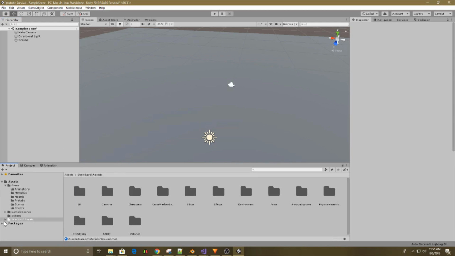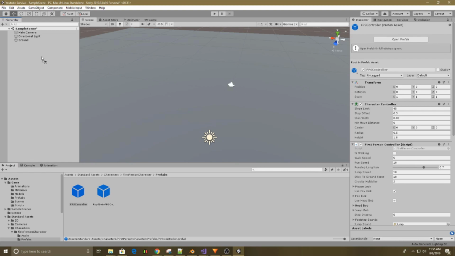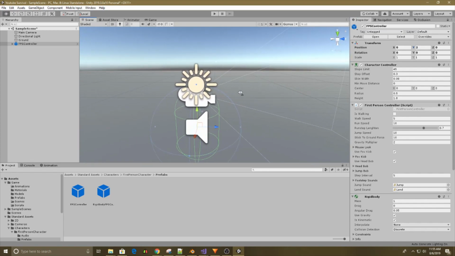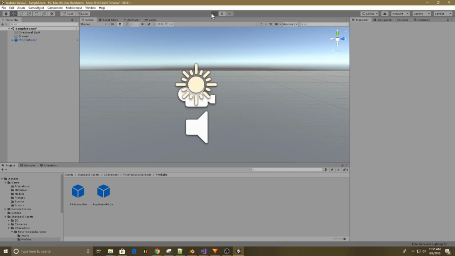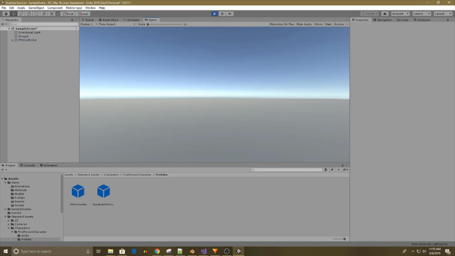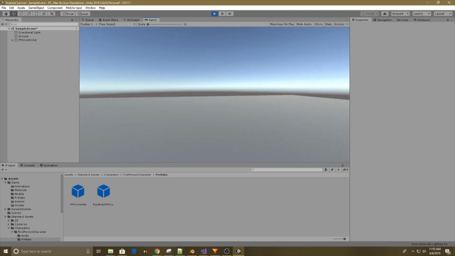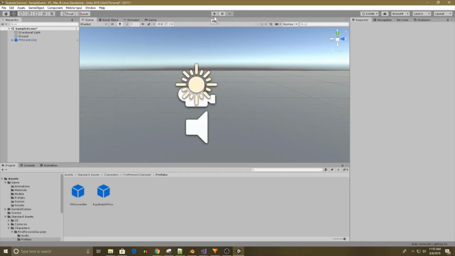So now let's go into our hierarchy. Go to standard assets, go to characters, first person character, prefabs, FPS controller, drag this into your hierarchy, and make sure its positioning is 0, 0, 0. And now we have to get rid of this main camera here, and if we hit play, we should be in the game. Here we can press W to walk forward, S to walk back, A left, D right, space to jump, and there. So now let's stop playing, and now let's do the cool stuff.